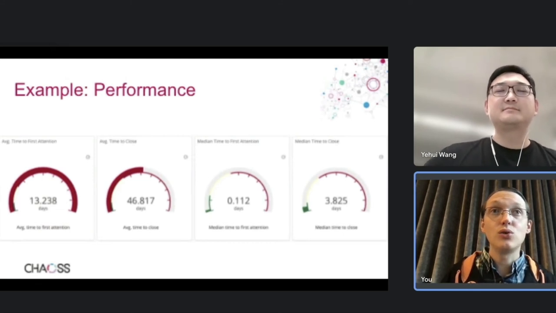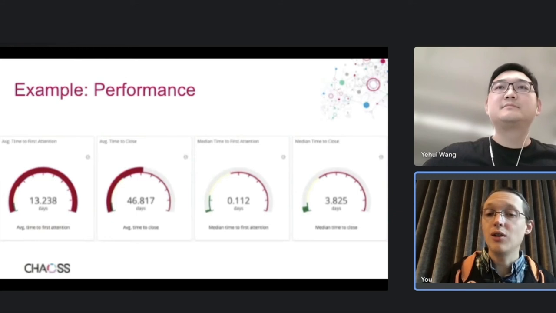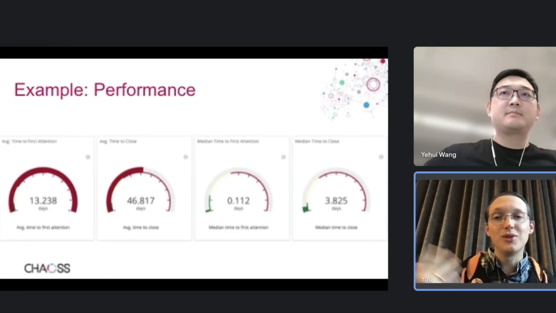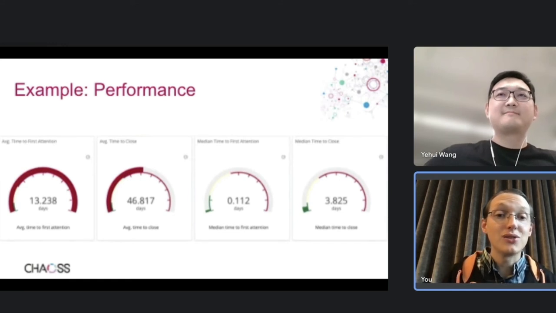And then finally, for performance, one thing we might be interested in is how long it takes for us to respond to issues or pull requests, and how long it takes to actually close them. If you go back to the metric model, those were some of the metrics that we're looking at.